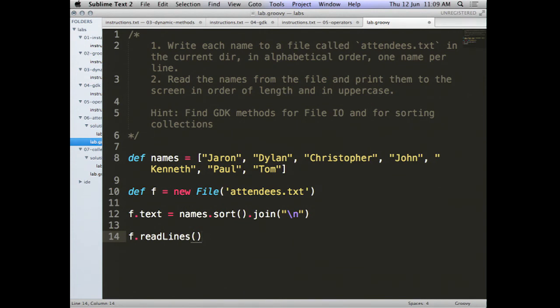So now we've got those names in a list. Next thing we want to do is print them to the screen in order of length and in uppercase. We want to sort them by length. We've seen sort already here. That's going to naturally sort them, which isn't what we want. We don't want alphabetical sorting, we want by length.